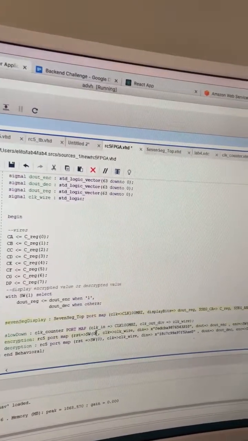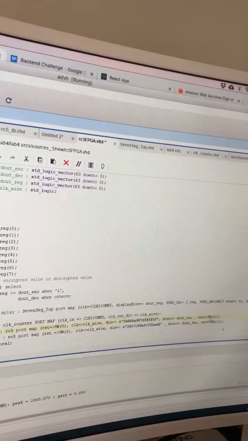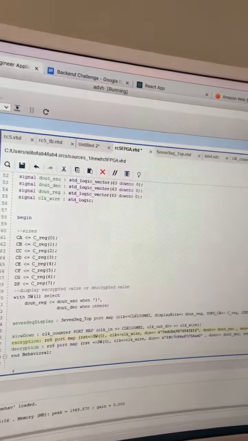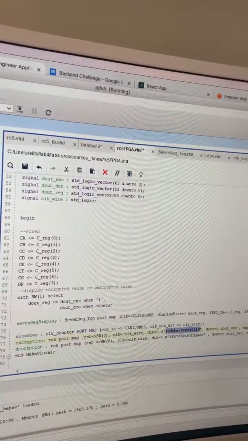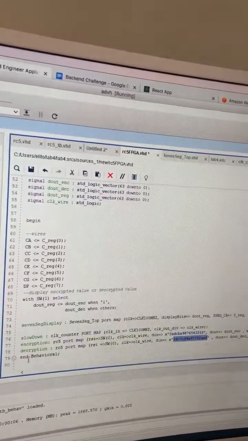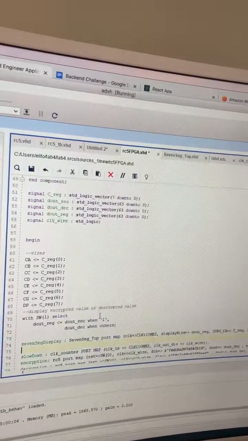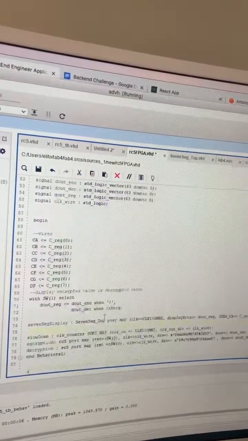Here, switch 0 is just reset, switch 1 is the encryption flag, and then we assign this original value and this encrypted value to decryption, and that's all the design.